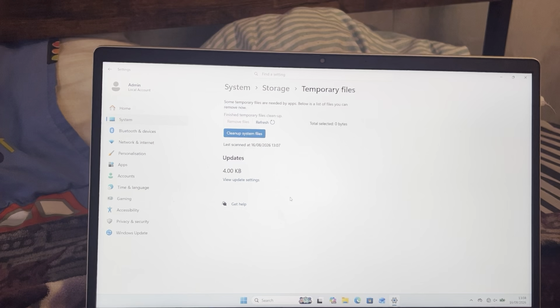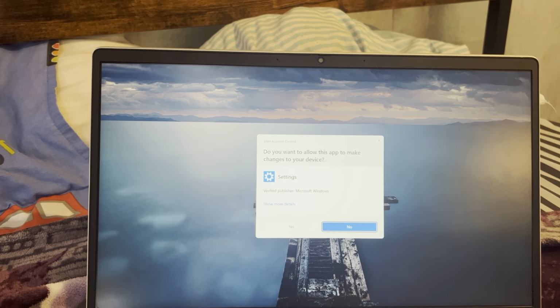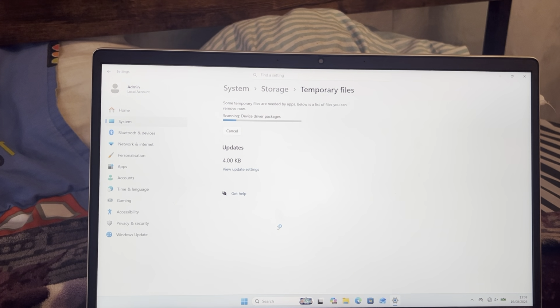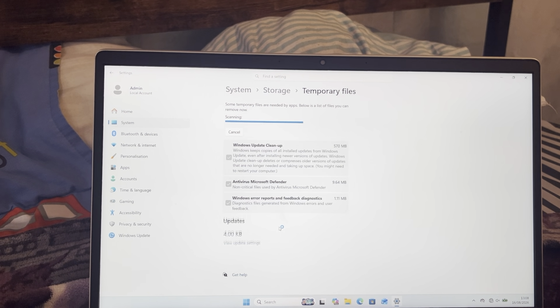So you can also click on to clean up. So this is more to do with like Windows updates or antivirus, any updates that are temporarily stored. So your system will benefit more to a more thorough cleanup.